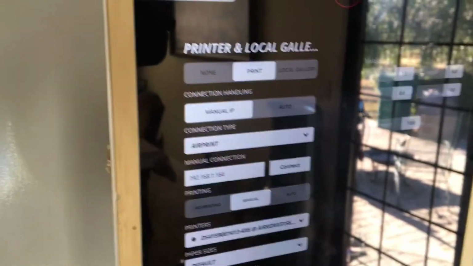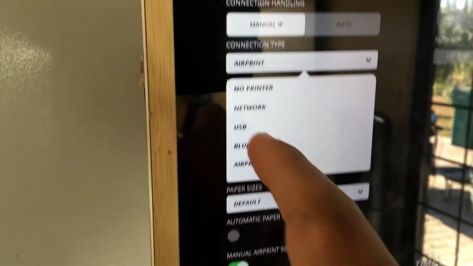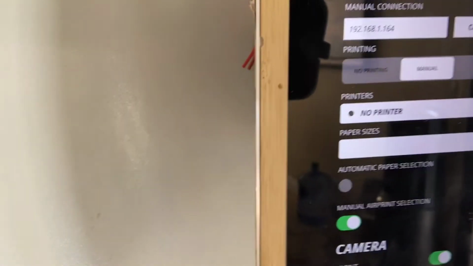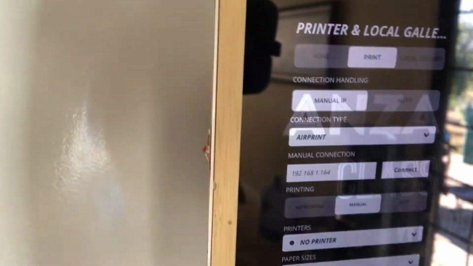You go over to Touchpix, select print. Make sure your connection type is going to be Airprint. Printing needs to be set to manual. Down here, it also needs to be set to manual. And we're going to do a session now so you can see how this works.